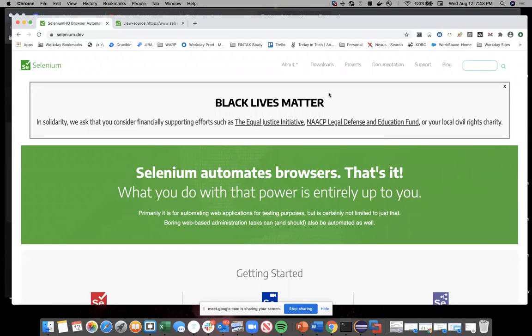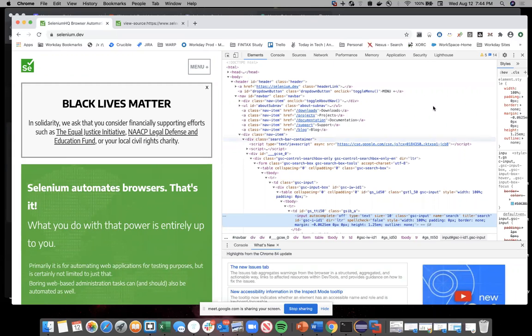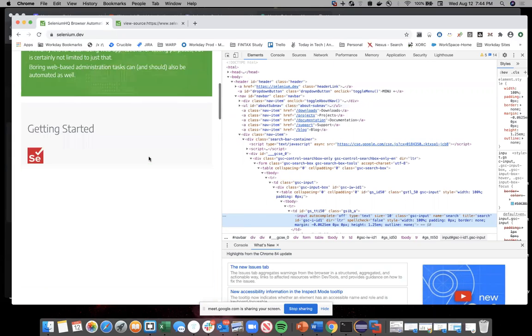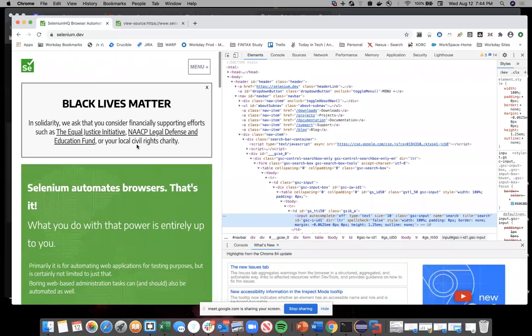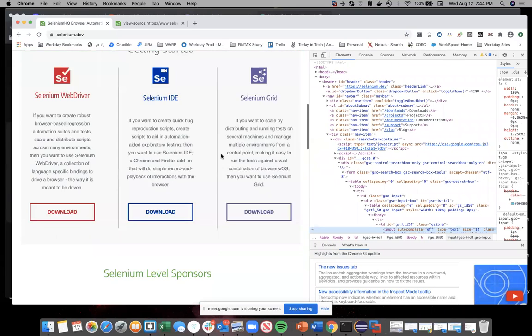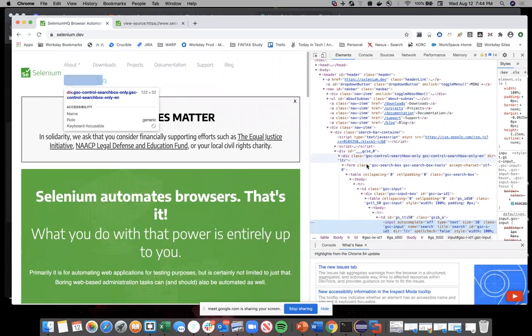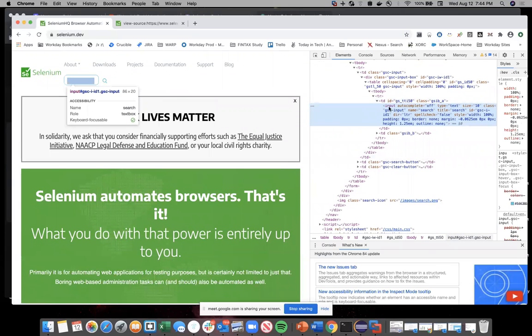Now if I want to know what this text box is, just right click on it and say inspect. It will highlight the underlying HTML tag for that particular element. It's a big page, so maybe it has gone somewhere else. Yes, that's the highlighted tag. So this is the input tag. If you remember, that's what I was discussing in my example.